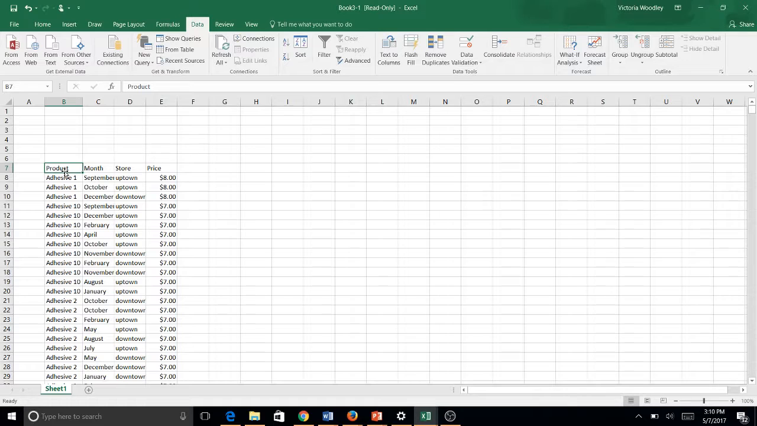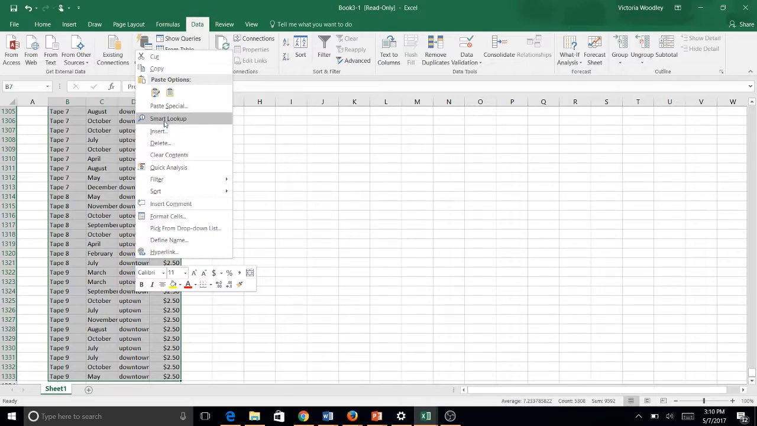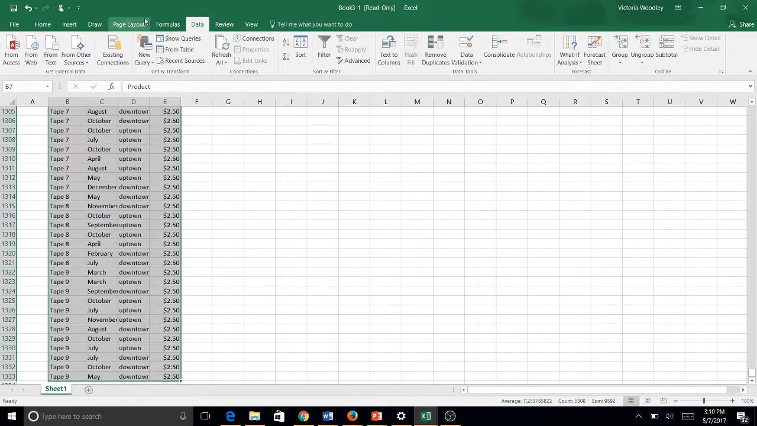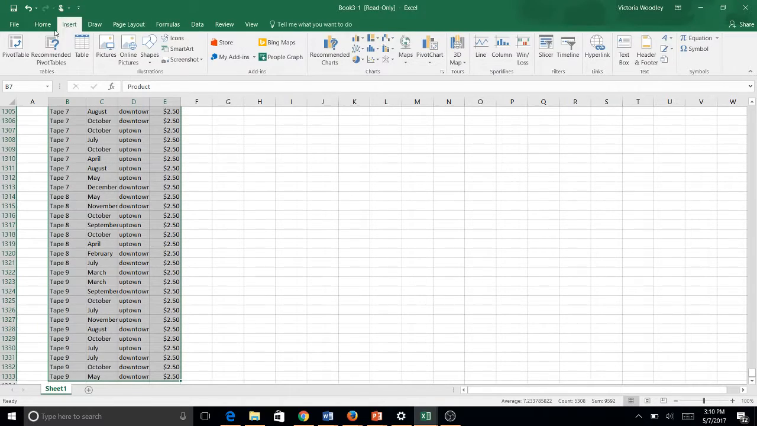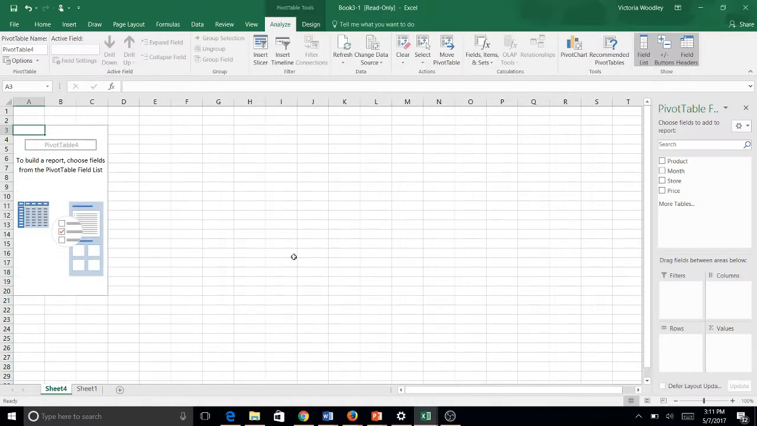So here I'm just going to click the first cell, then Control A. That's going to highlight all of my data. You can see it goes all the way down to 1,333, so it's a pretty large data set. I'm going to go to Insert and Pivot Table. It gives a little dialog box with the range we selected. It asks if you want to put it in a new worksheet or the existing worksheet. We're just going to open a new worksheet.